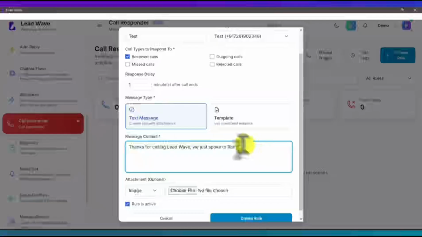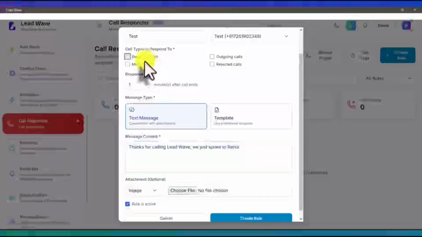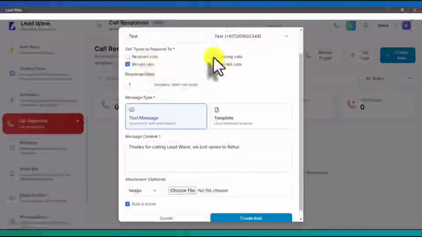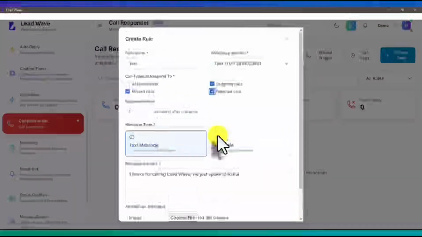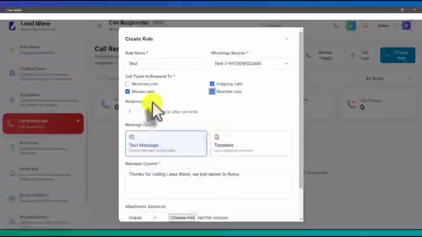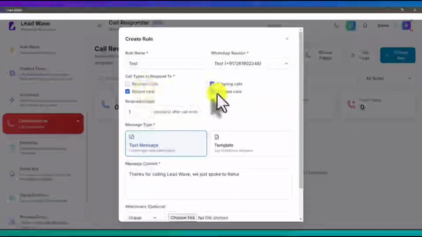Similarly, you can create a call responder for missed calls, outgoing calls, and rejected calls also. I have only one number, so I won't be able to demonstrate this by showing my mobile screen, but I just wanted you to understand that the call responder triggers messages based on these call events: received, missed, outgoing, rejected.